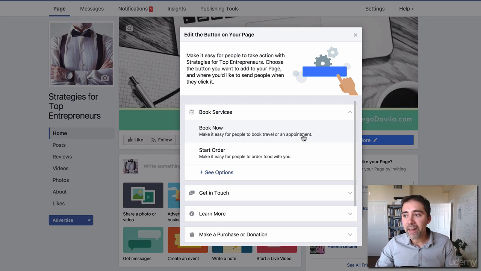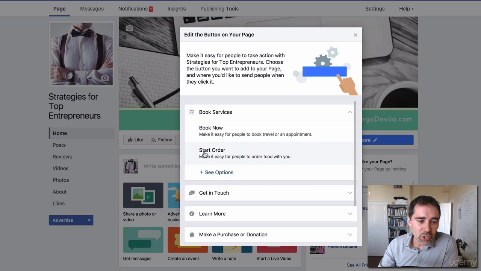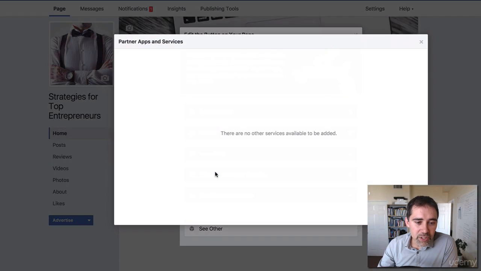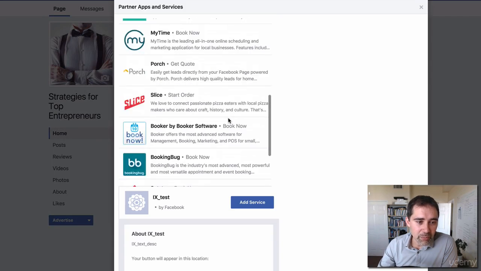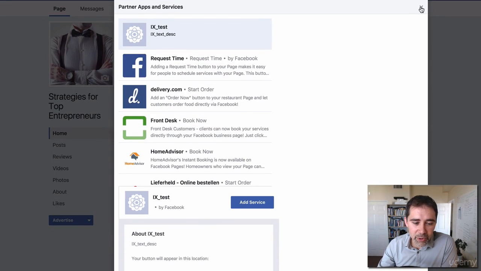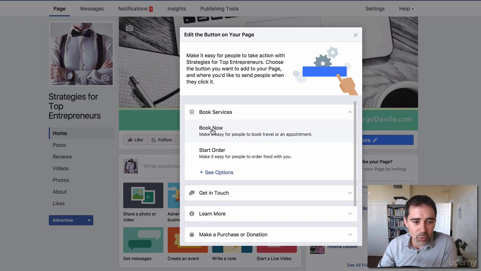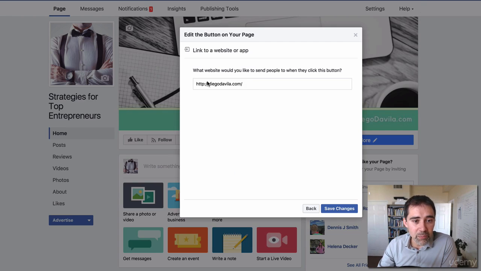If you have like a medical clinic, if you have any service store, you can use this 100% free. Facebook is giving you this power. So start order now, see options. Let's see the options here. So you have more ads that you can use here. We won't use this for now. Let's use the basic one. So if we click on book now, for example, again, we have the option to enter the link. In this case, we will have the word book now. Let's save the changes here.